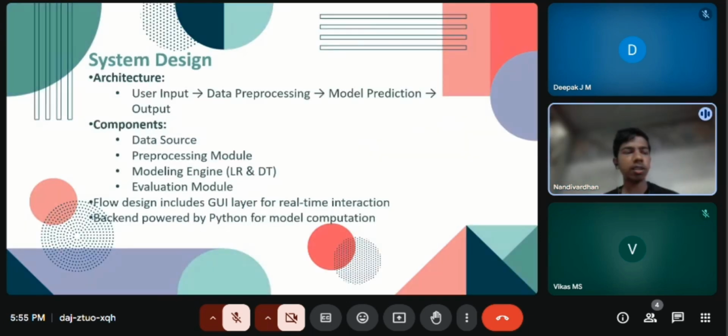The next slide is system design. We start with the user input, which goes into the pre-processing module. Here, the data is cleaned, encoded, and prepared. Then it passes through the modeling engine, where both the linear regression and decision tree models are applied. After prediction, the evaluation module measures performance. There's also a GUI layer designed for user interaction, which handles these components.